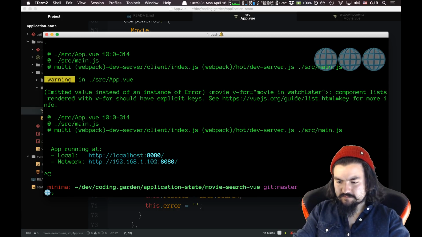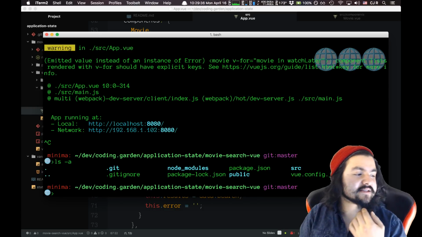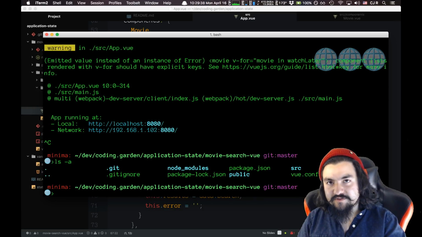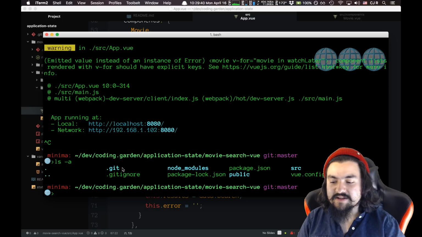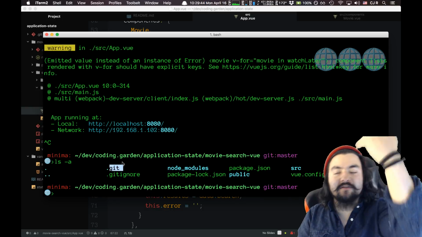One thing about the Vue CLI is that when you generate the folder, it automatically creates a Git repository, but I don't want this one to be its own repository. I want it to be a part of the parent, so I'm just going to remove that.